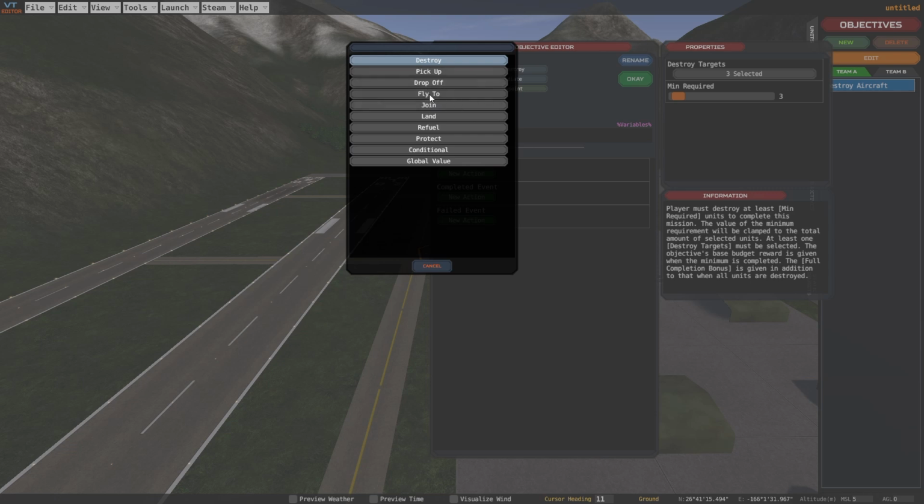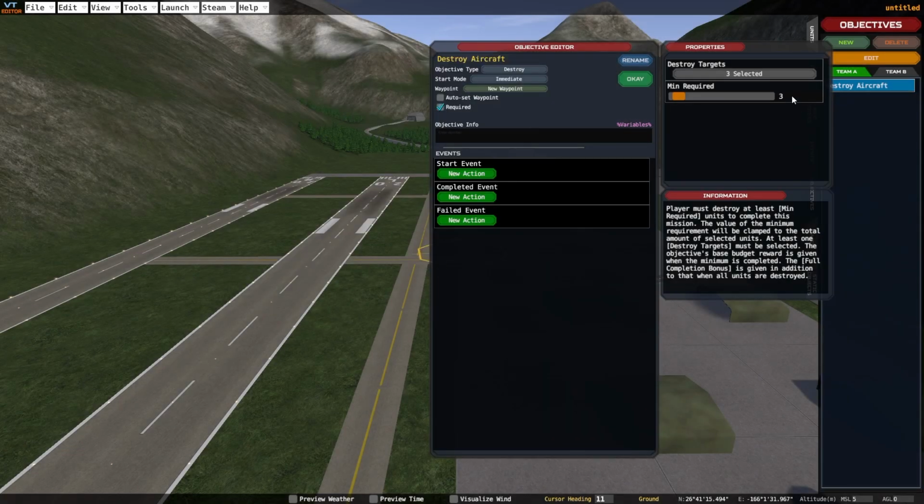Fly to is pretty simple. You'll click fly to, you'll set a waypoint you want someone to fly to, how close they have to get to that waypoint, which will be marked by radius, and you're done. Join means join up with friendly aircraft. Land is obviously to land somewhere. Refuel, yep. Protect means you have to protect a friendly unit. And then conditional and global value are more advanced, and I will not be covering them in this tutorial. See other YouTubers' tutorials if you want to know what those are.